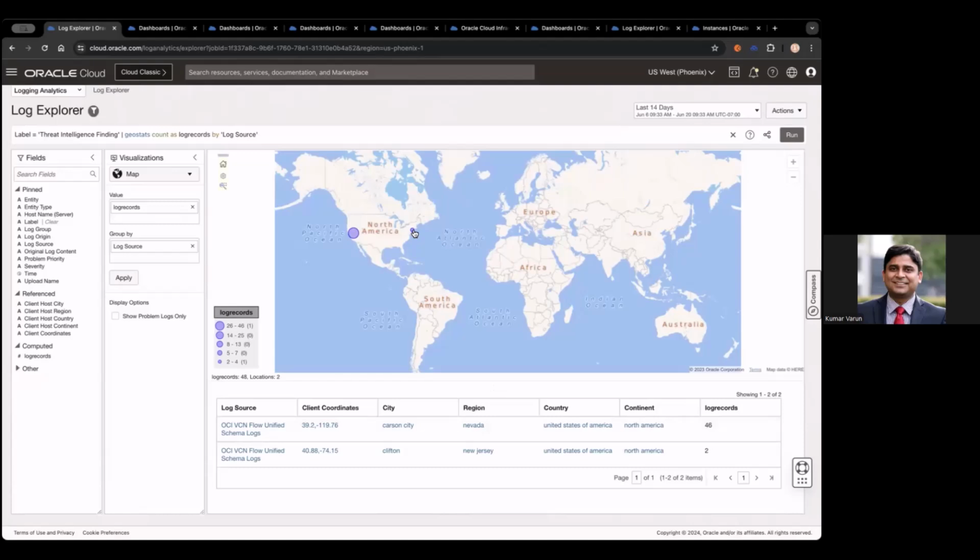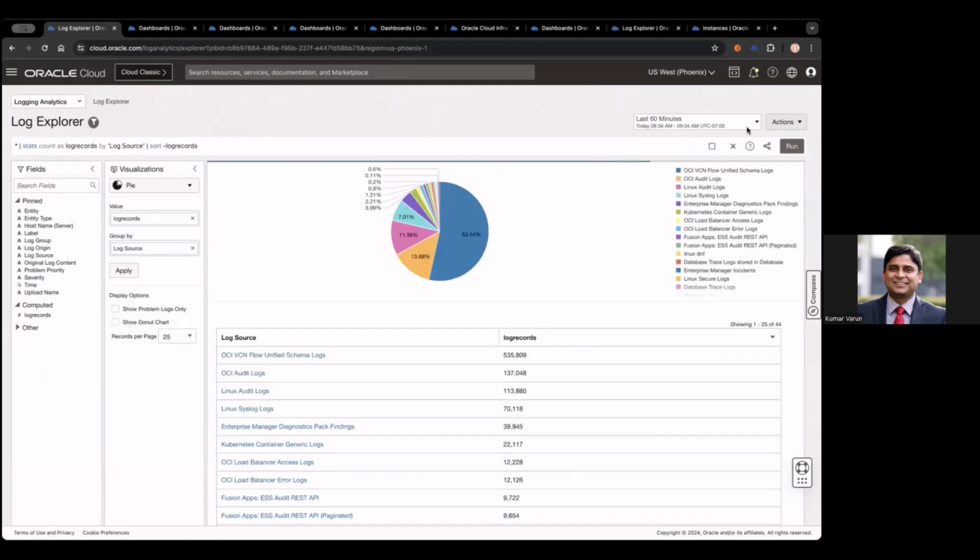There were other two accesses which were coming from Clifton, New Jersey, in the US. So that's a quick way to start.